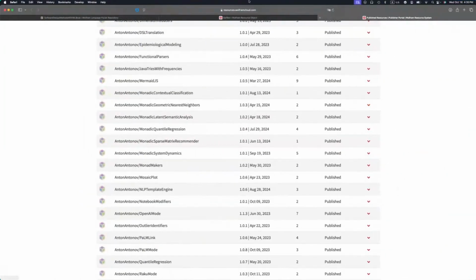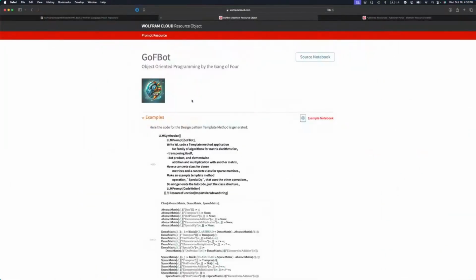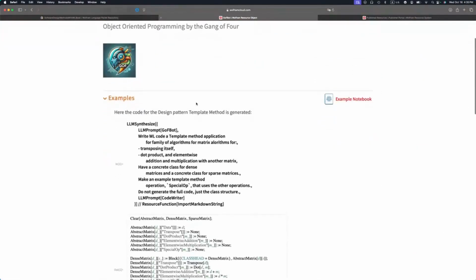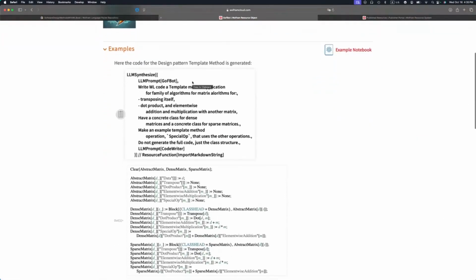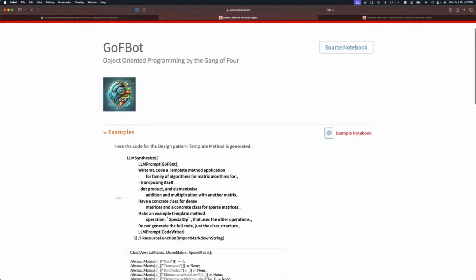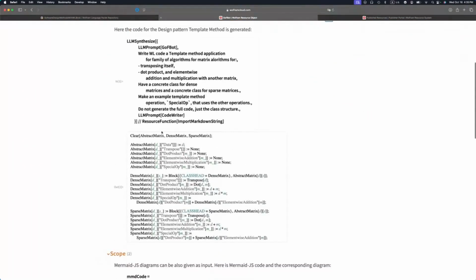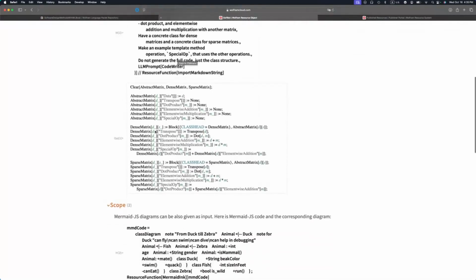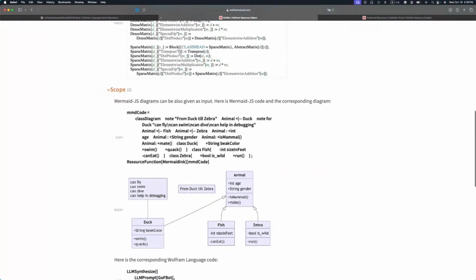For example, imagine you have a bot with which you can easily apply the techniques. Like say here, the template method, whatever I'm trying to teach with the design patterns, you can actually ask a bot how to do the template methods and what exactly you want to do. And then you get the Mathematica or Wolfram language code generated.